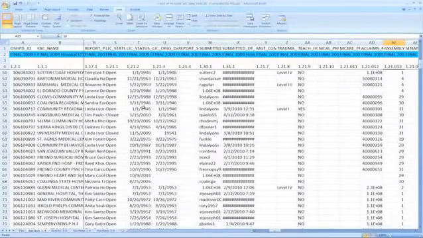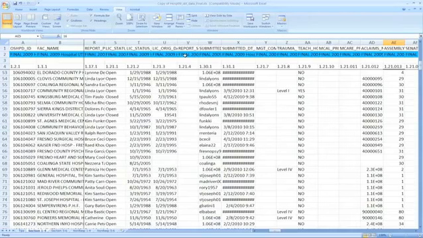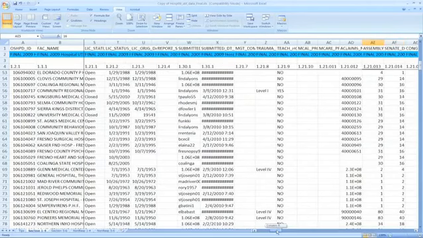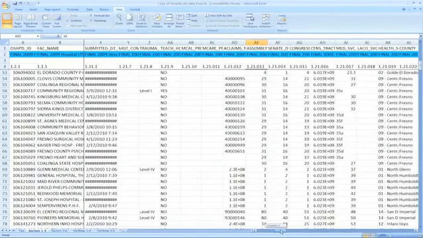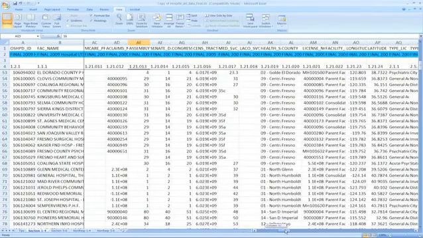So I always know both the name of the hospital I'm dealing with as well as the category that I'm dealing with. That's super, super helpful, and it will save you a ton of time of having to keep scrolling to the left and up in order to figure out what it is that you're dealing with, particularly in a large data set.